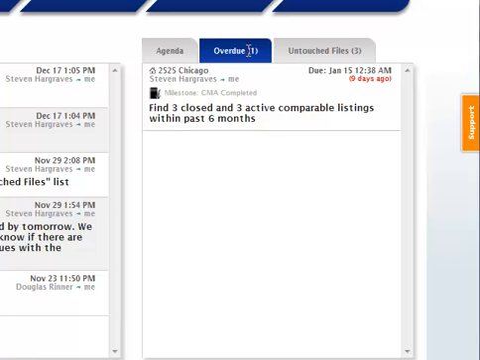Next column over, items that aren't due for today are overdue. Those will be populated here. And again, all these items are in the calendar as well.